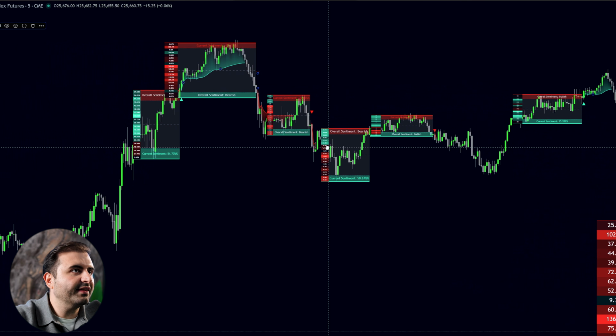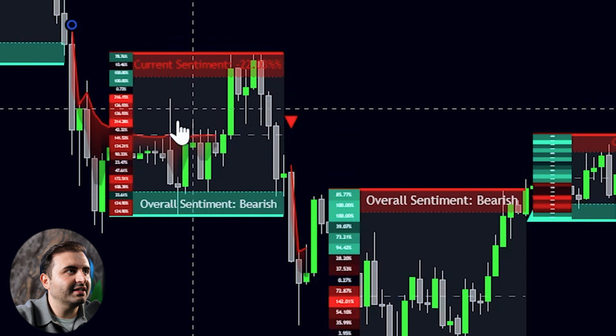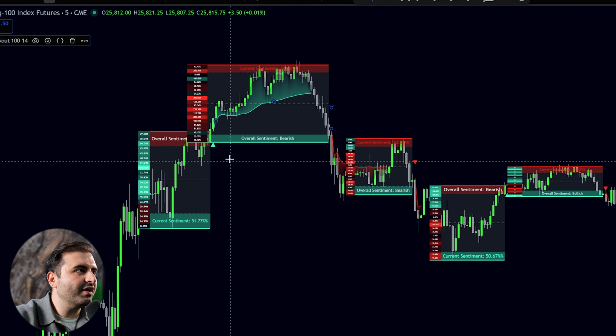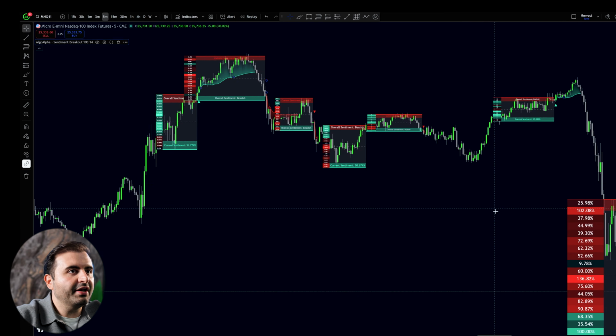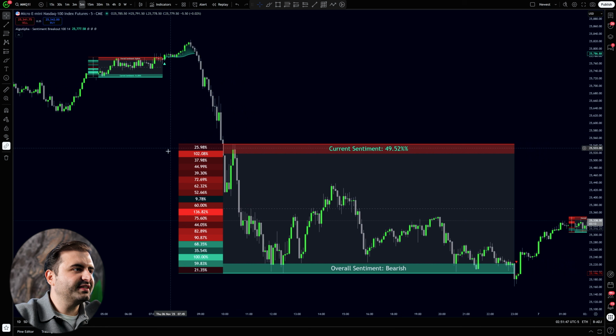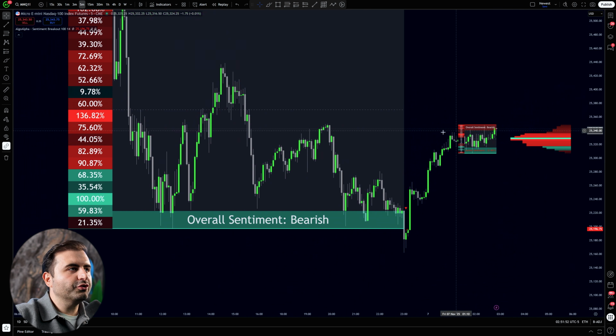You can see that it gives a buy signal here. You can see that it gives the sell signal here. It's also giving you the sentiment. The overall sentiment is bearish, and it's also plotting the sentiment percentage here. And now I will guide you through the settings.